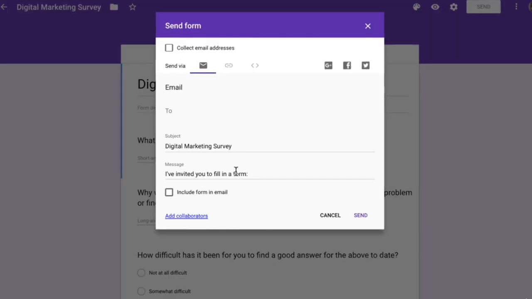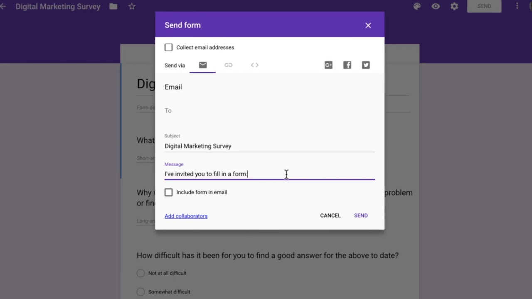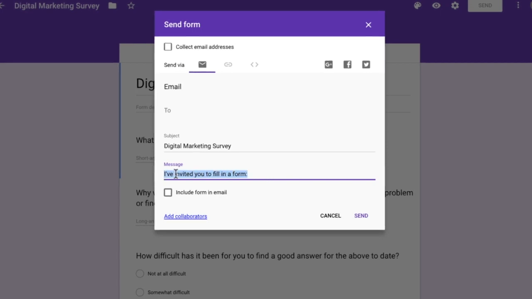Now there is one important point that I want to stress about email, and that is the subject line. You can see by default here, the subject line is "I've invited you to fill in a form." Now, how many people do you think are going to open that if they see that in their inbox? Probably none. They're just going to skip on over the email and won't even read it. So that's why the subject line is so critical for emails, because if they don't click to open your email, they're never going to click the link to fill out your survey. So you must write something compelling here in the subject line.